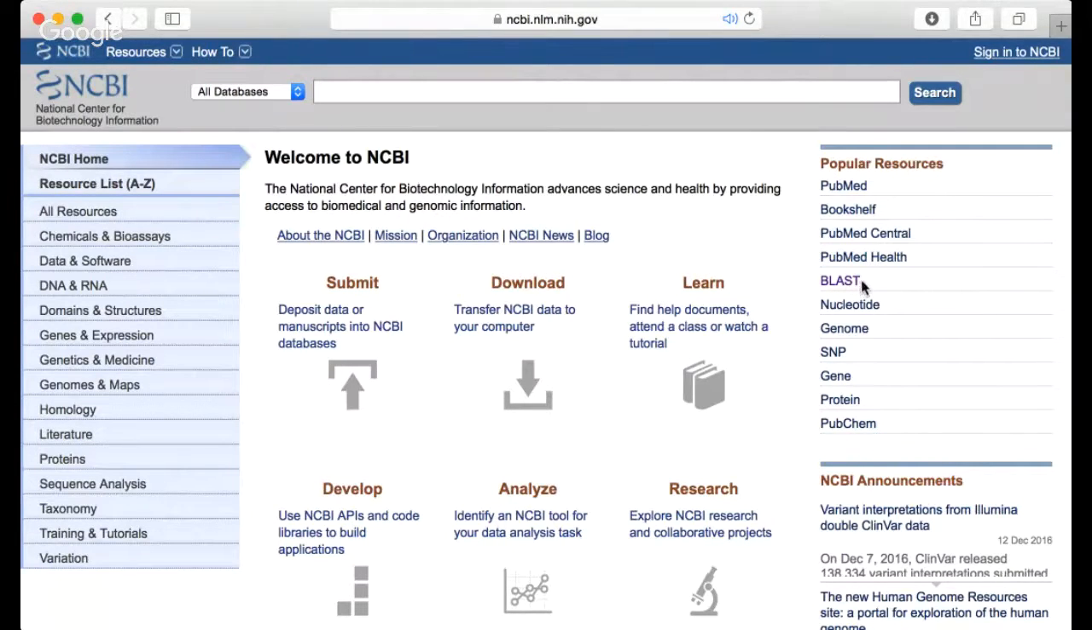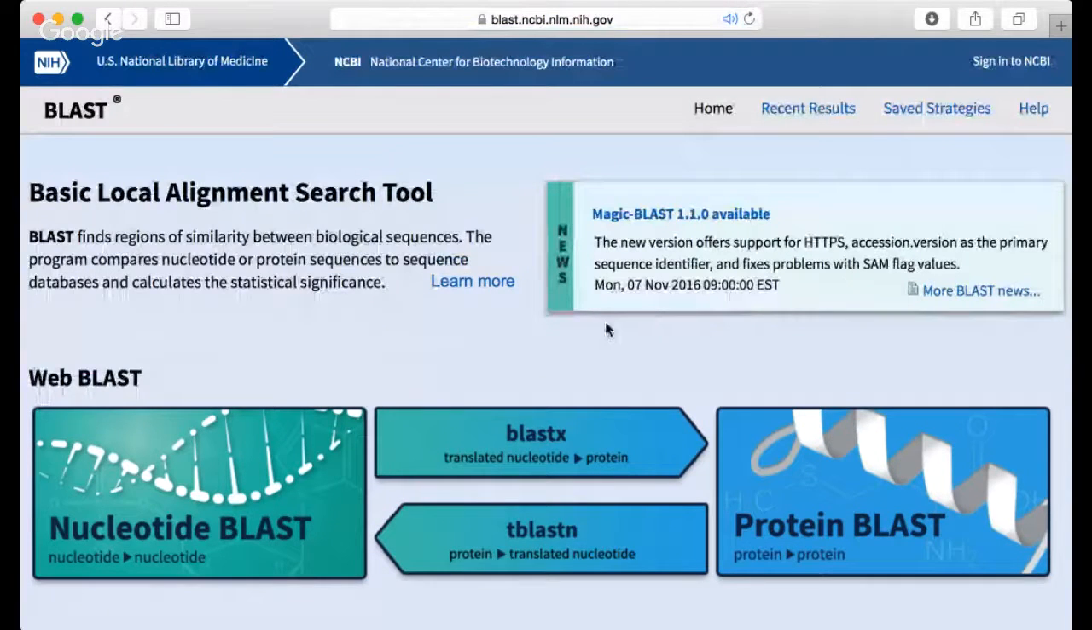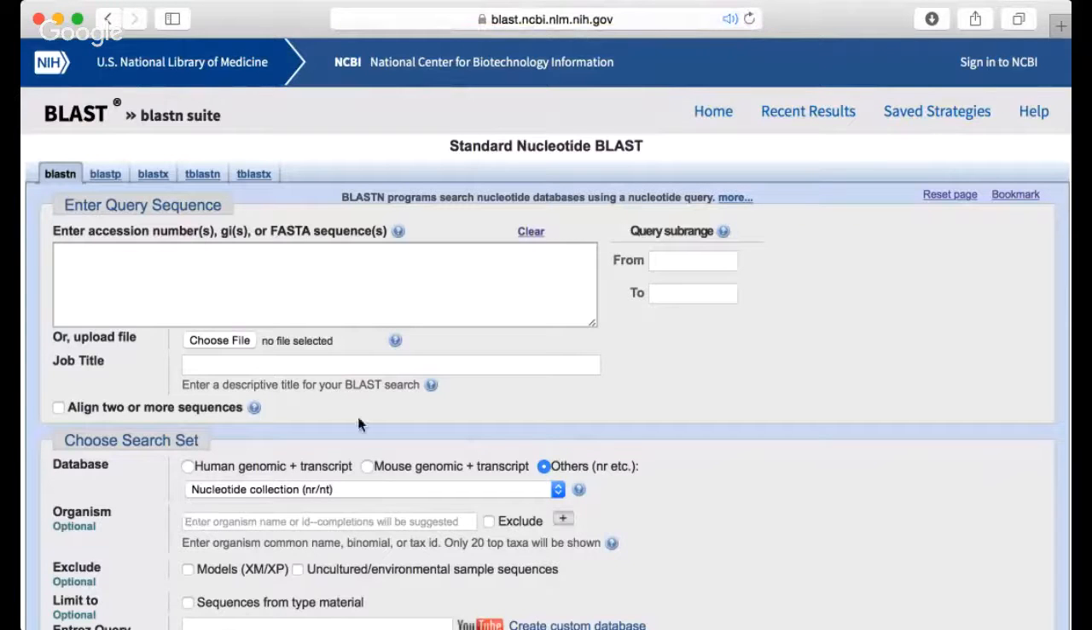Now, if for some reason they move to popular resources and you don't see that on the page, you can always click this resource list A to Z, and BLAST is going to be under the B's. So I'm going to click BLAST. And this is another page that may change the next time you come in here. As a matter of fact, this one has changed a good bit from the last time I used it with a group of students. But what we're going to do for Genes and Consequences is a nucleotide BLAST. So I'll click that one right here.